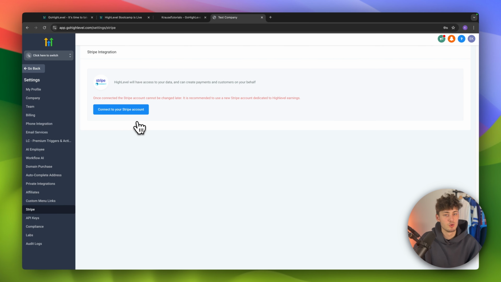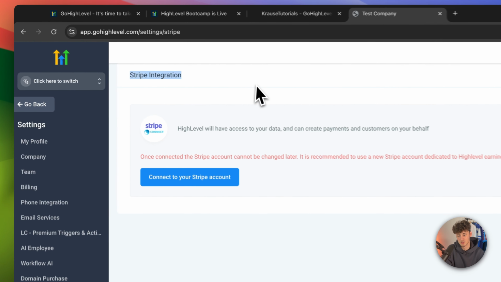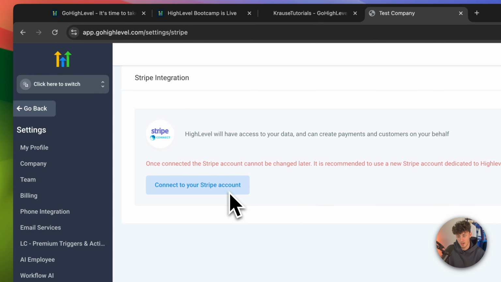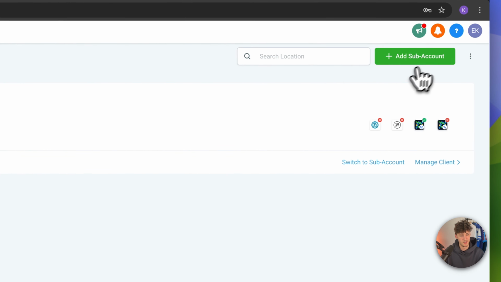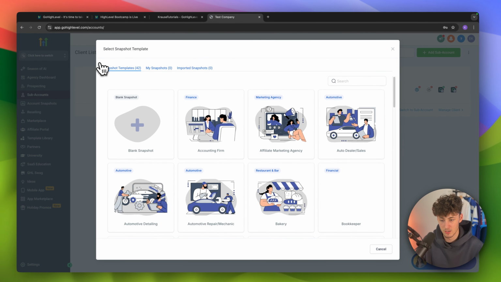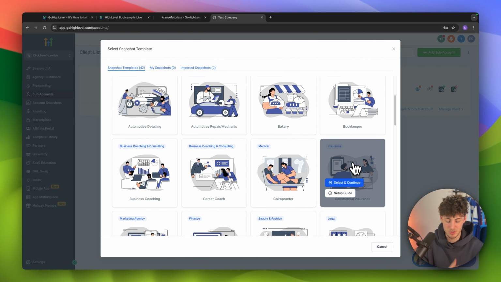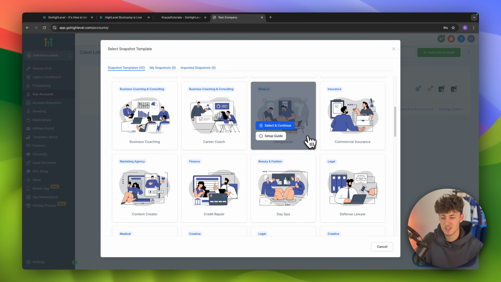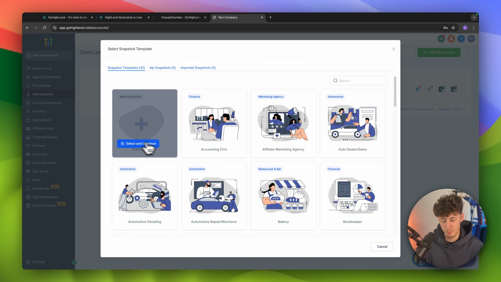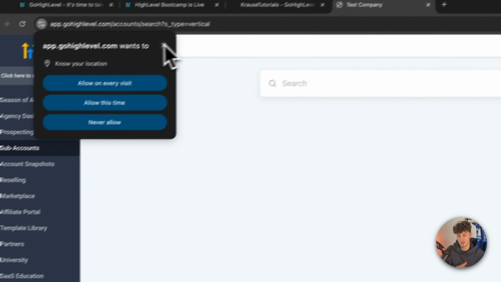Now on HighLevel you can, for example, sell your course, you can send out invoices and so on, and to actually take payments you are going to have to use a payment provider, in this case Stripe. So make sure to just connect your Stripe account right here, and once you did so, make sure to go back and let's get started by adding our first sub account onto HighLevel. So I'm just going to add a new one right here. We can then use any of these snapshot templates. However, I usually am not a big fan of these. I think just getting started with a blank snapshot right here is the best in most cases.